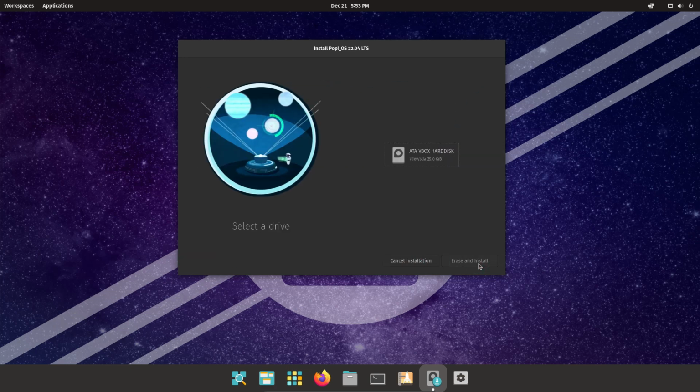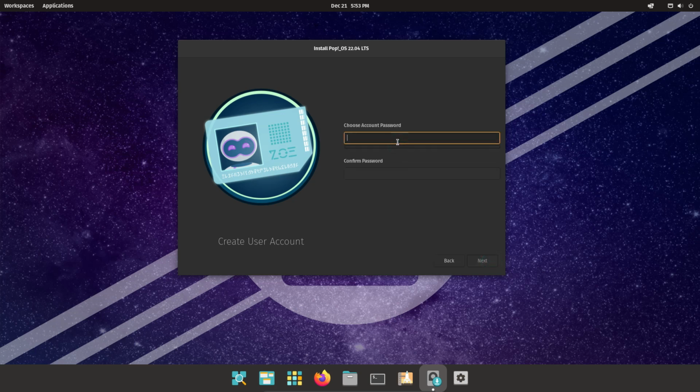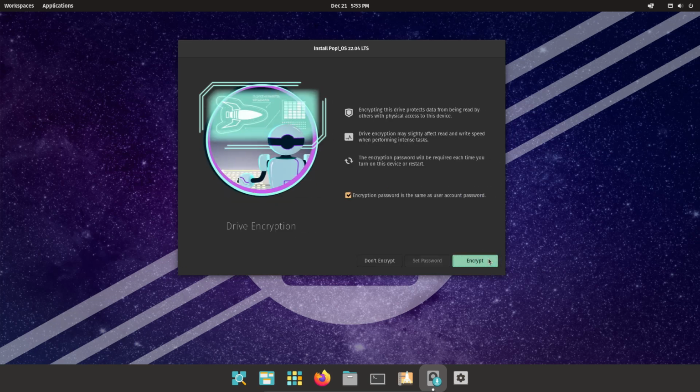So then let's clean install, and this is the drive that we're installing on. So erase and install. Now we'll just configure our user. This is our user as usual, and then password. So there we go. And here is the encryption password.